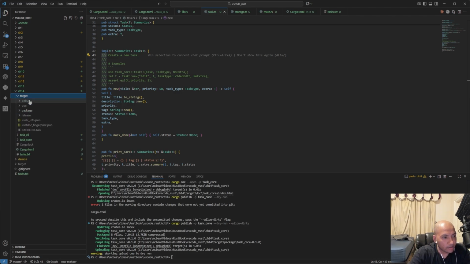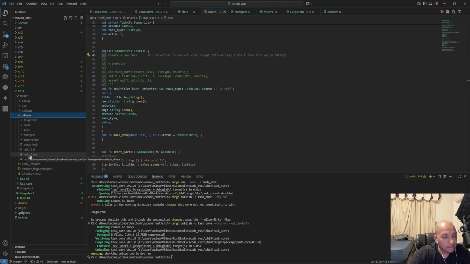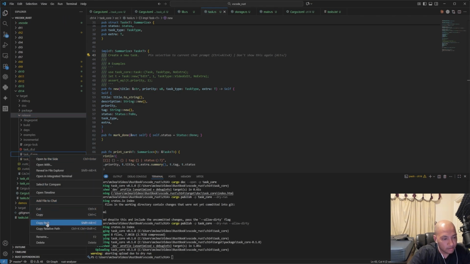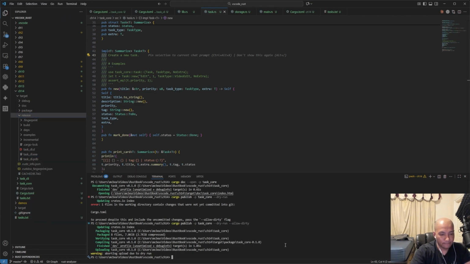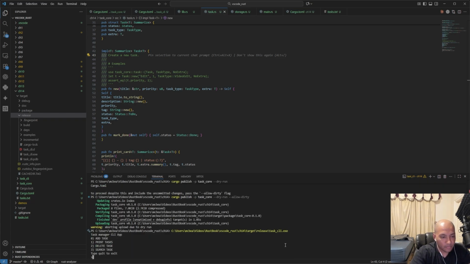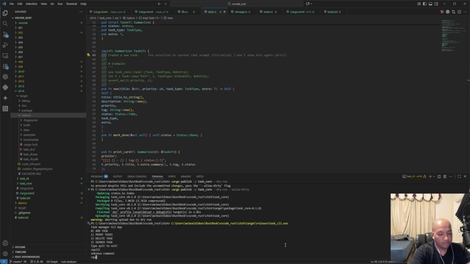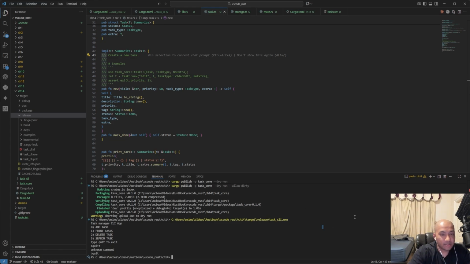And as you can see here in Target, we've generated our release task CLI.exe. And if I were to essentially run this, boom, there you go. We have a working task manager CLI app that's completely a crate. That's pretty much it for chapter 14.